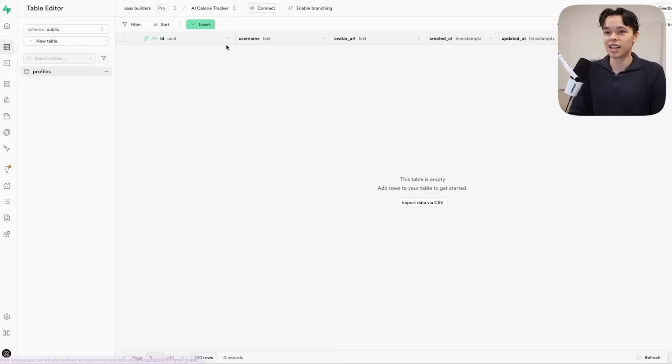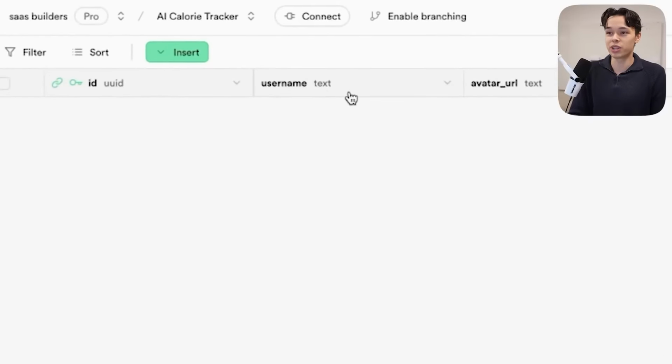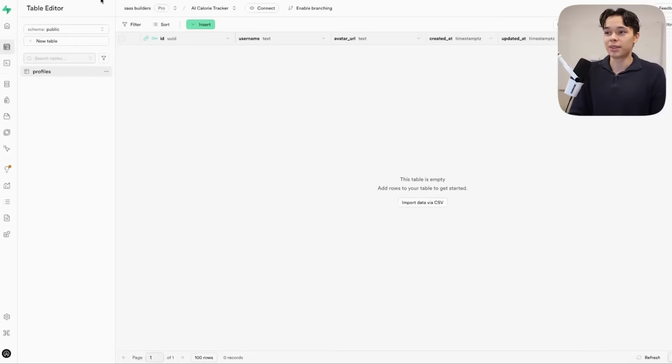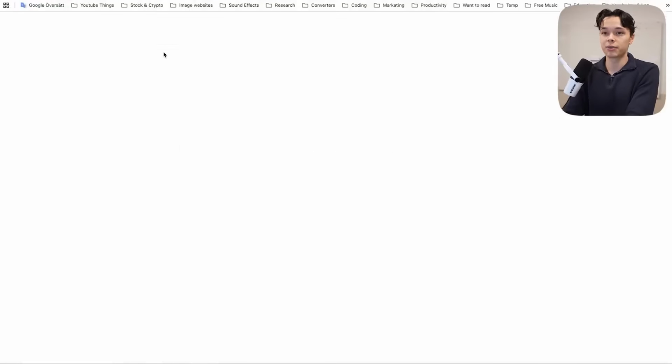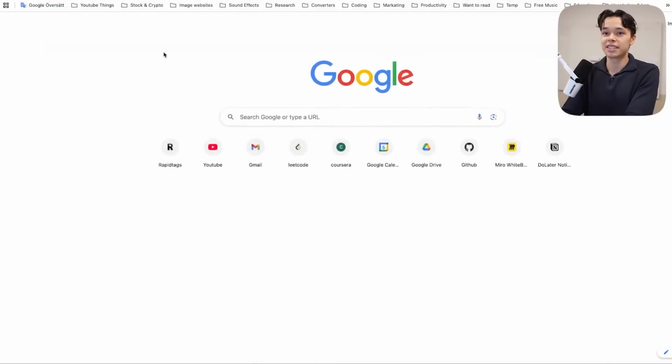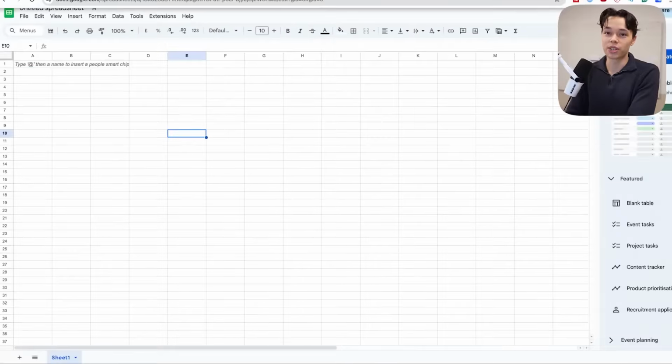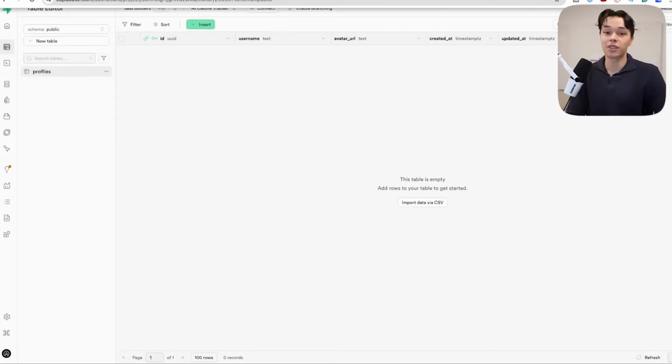So profiles. And then we can see different properties in this profile table. We have ID, the username, the avatar URL, and these different things. And you can think of this as an Excel spreadsheet, right? So if I go over to sheet.new and I open a Google Sheets, it's very similar. It's called a relational database. And the reason why it's called a relational database is because we will actually relate the profile tables to our meal tables such that we can link a user to an actual meal.